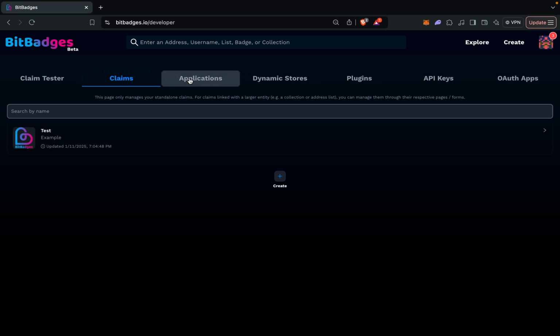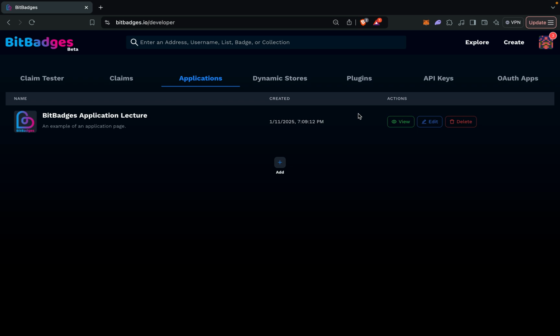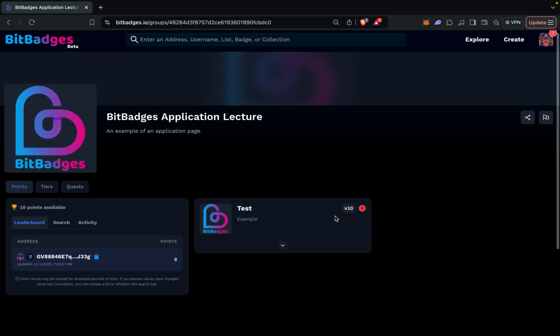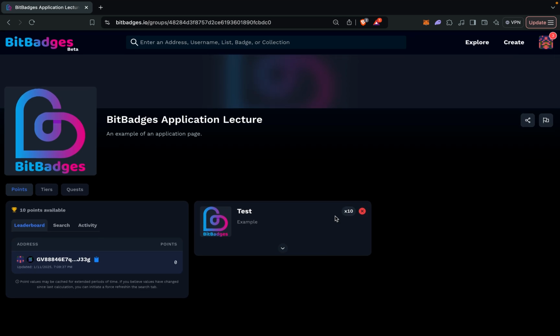So yeah, again, applications are a cool way to aggregate everything you have about your application all into one page, and it's kind of a hub for all the items that you might have created on BitBadges, or all the items that you want to show off all together.